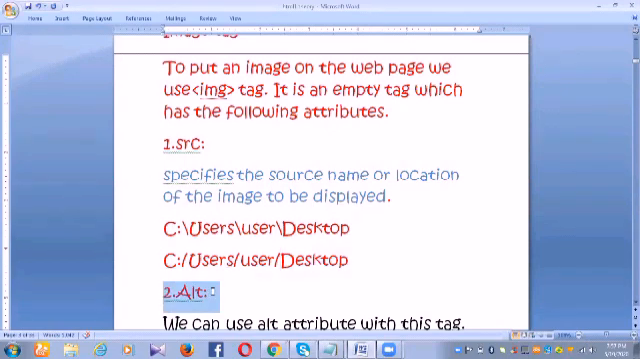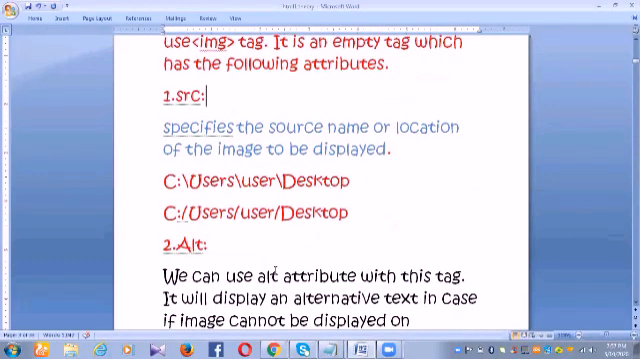Then we have an attribute called alt. Alt is nothing but alternative. Whenever you write the src, the source, by chance you gave the source wrong, or the browser was unable to locate the source and cannot display the image on the web page, at that point this alt attribute will help us. It will display a text. Alt means alternative. It displays an alternative text in case the image cannot be displayed.